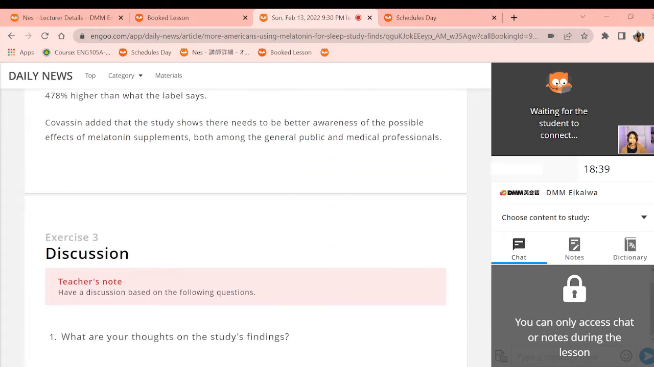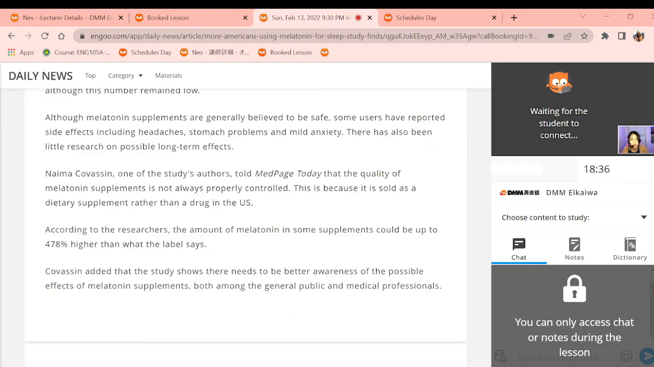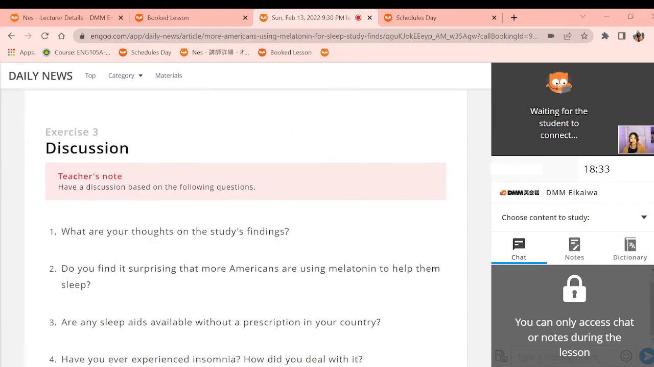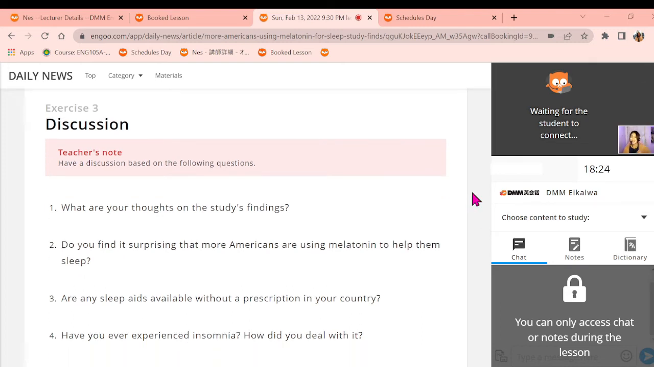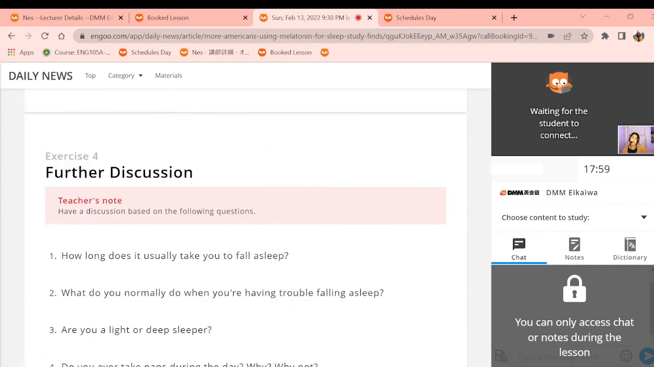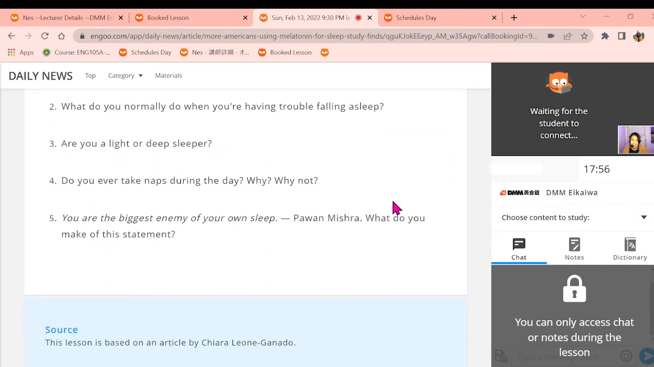And then after you read the article, you will be asking the following questions below here. The discussion and exercise 3. Can you see it? Yes, there. So you will just ask, I am excited to hear your thoughts about this article that I read. So I'd like to ask you, what are your thoughts on the study's findings? And then the student will share. It is very important to note that the student must speak more than you. We will just be facilitating the questions because it is the time of the students to practice their English. So you have to let them speak and speak. And ask them all of the questions until the time ends.